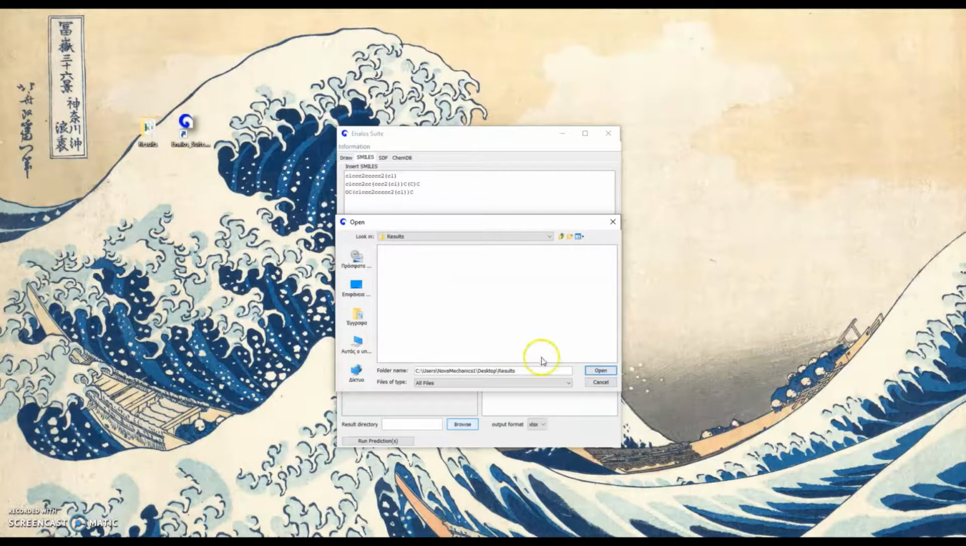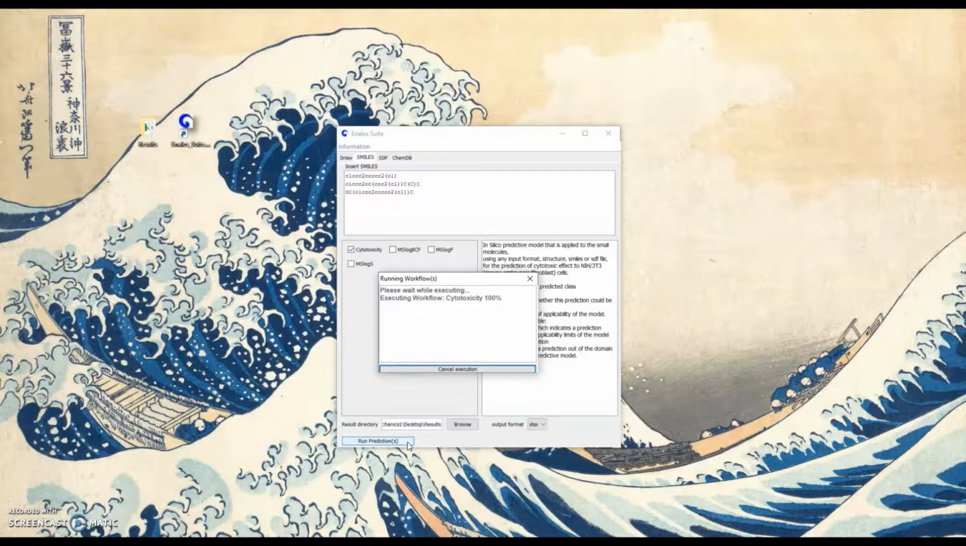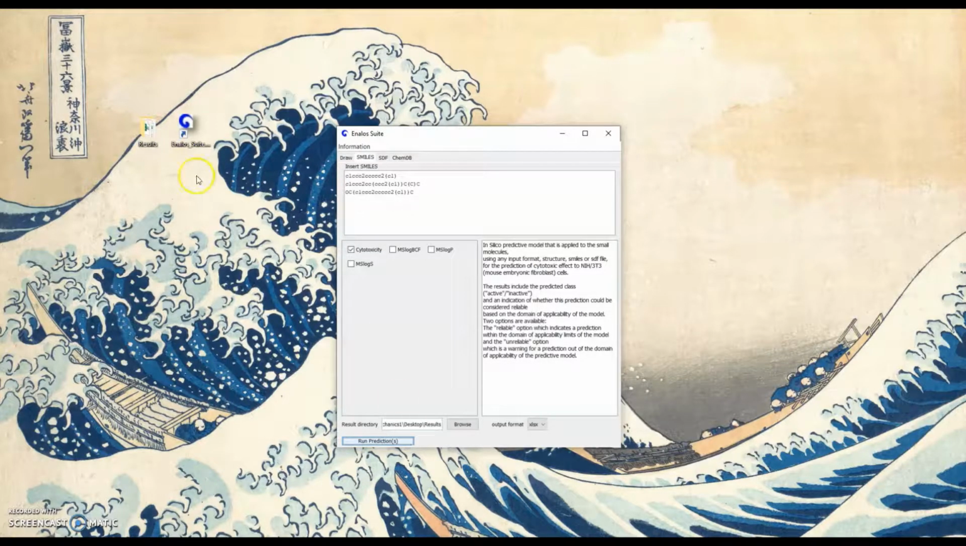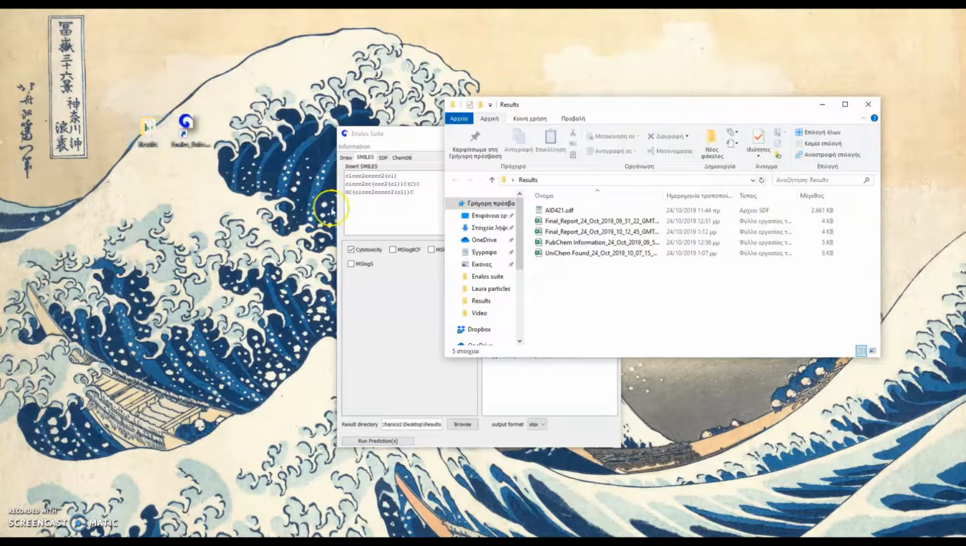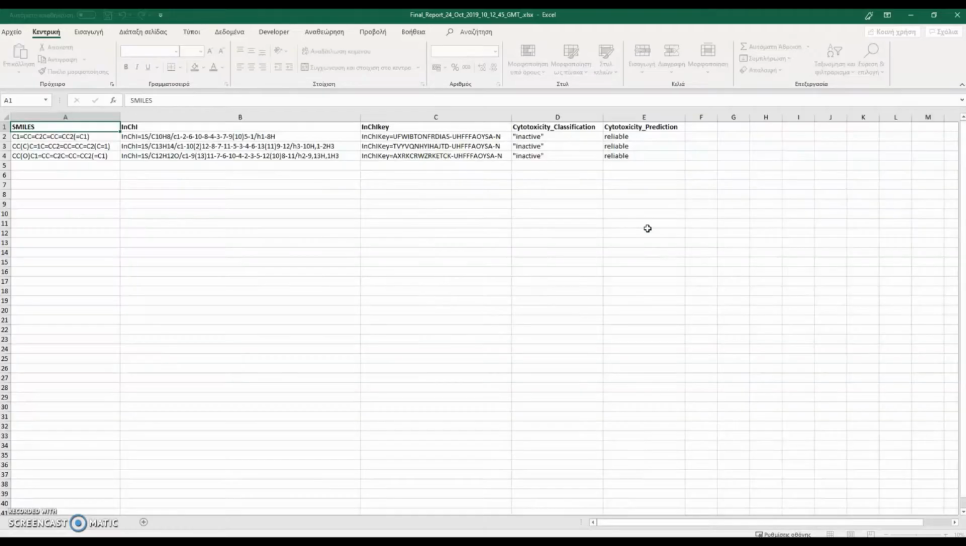The cytotoxicity model is a predictive model that is applied to small molecules, for the prediction of cytotoxic effect to mouse embryonic fibroblast cells. The results include the predicted class, active or inactive, and an indication of whether this prediction could be considered reliable based on the domain of applicability of the model. We select a directory and the output format, and we press the button.